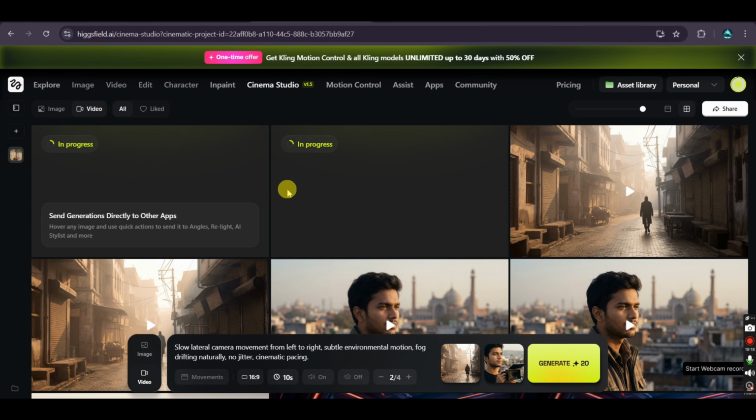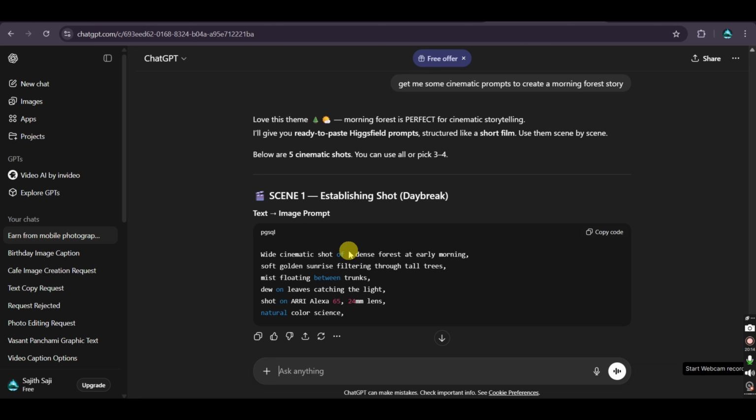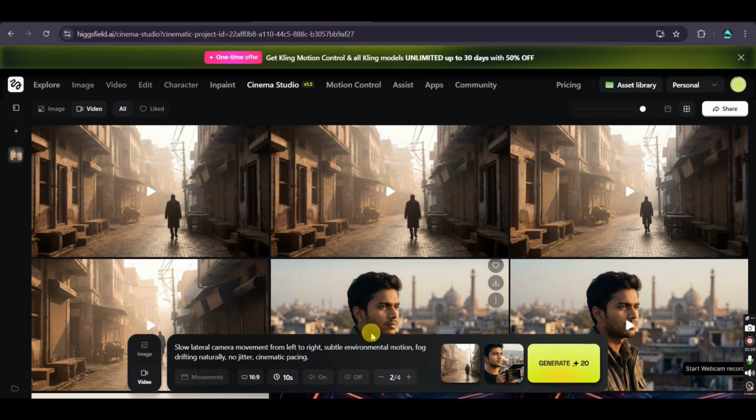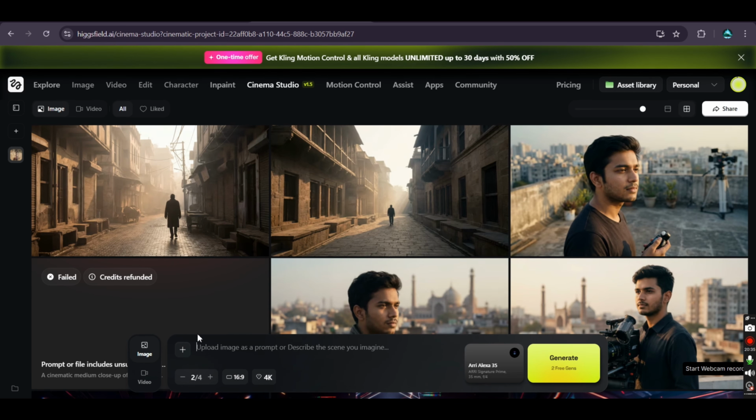So we are going back to Higgsfield. Wait for a while. So finally got the prompt. So I'm going to copy this prompt from here. Copy this prompt. I'm going to Higgsfield, I'm going to the image section, and I'm going to paste the prompt here.